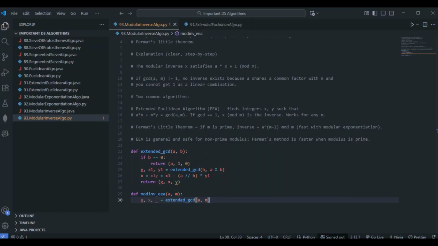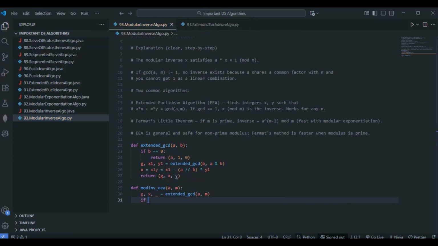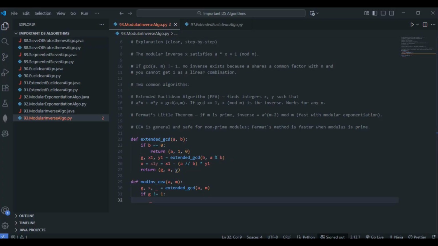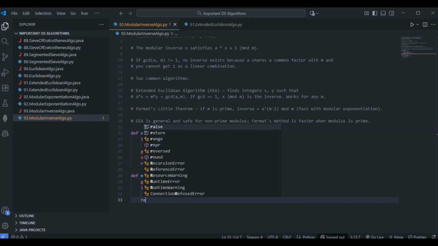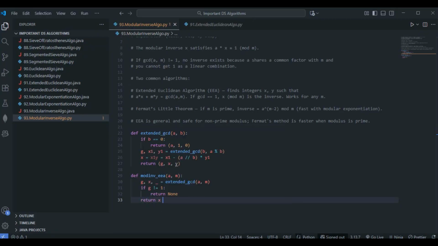So this is fine. Next, what if g is not equal to 1? Then let's return None, capital N. We are going with the inverse, basically, which doesn't exist when GCD is not equal to 1, right? So this is fine. And one more thing, x may be negative. Let's reduce it modulo m to get the positive representative. Meaning, let me return here x modulo m.